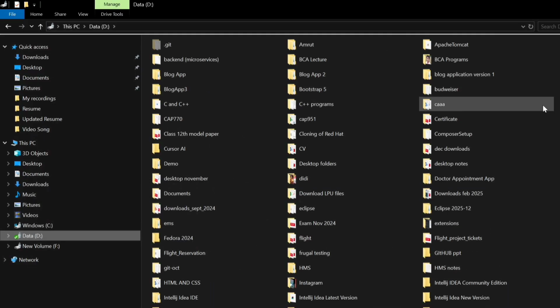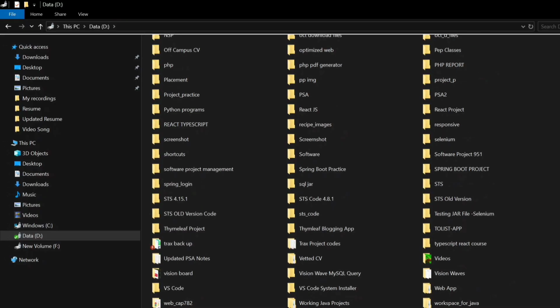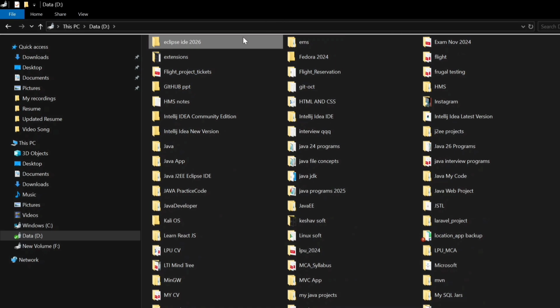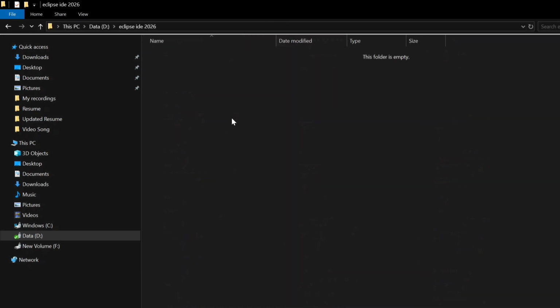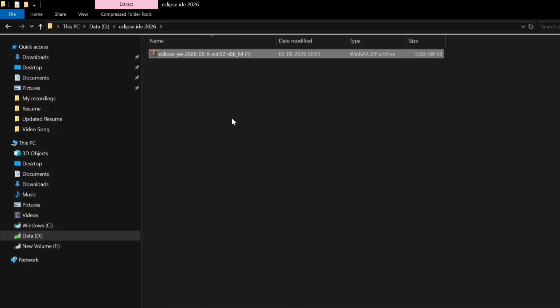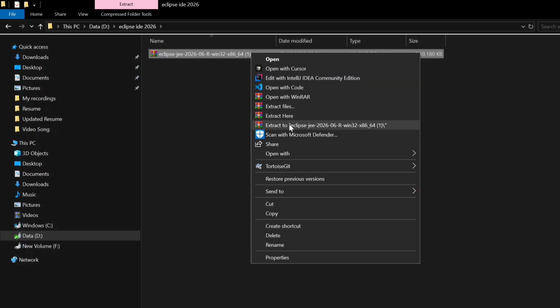right? Here, press Ctrl Shift N. New folder will be created. Write Eclipse IDE 2026, right? Here paste Eclipse IDE, right click and click on extract here.